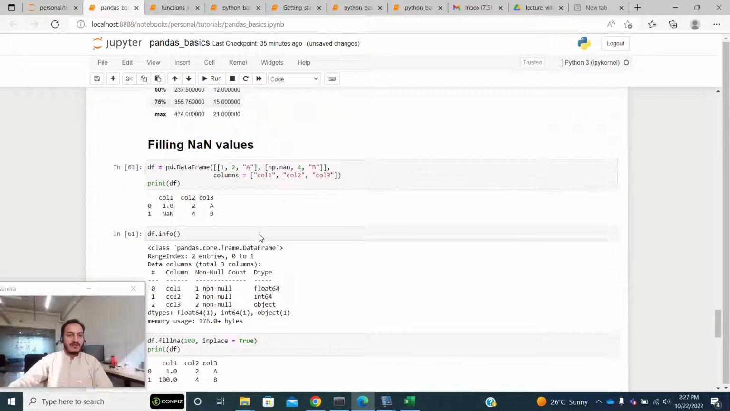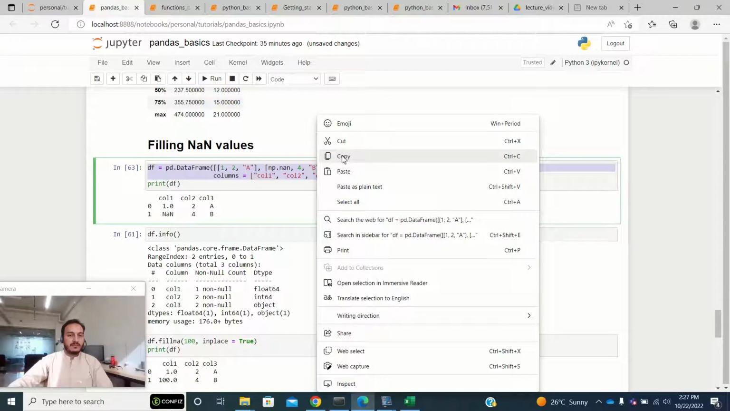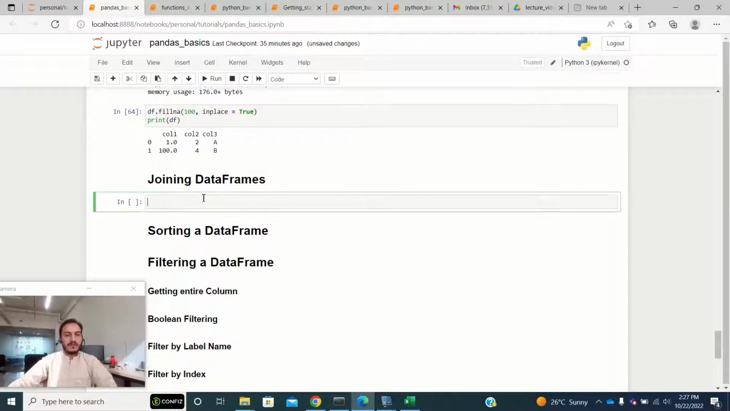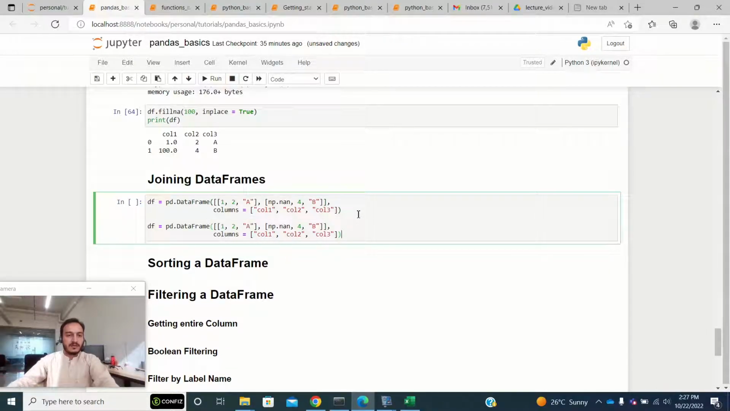Let's suppose we have... let me create two data frames here, and let me rename it df1 and df2, right? Instead of NaN, I will just give it some value.